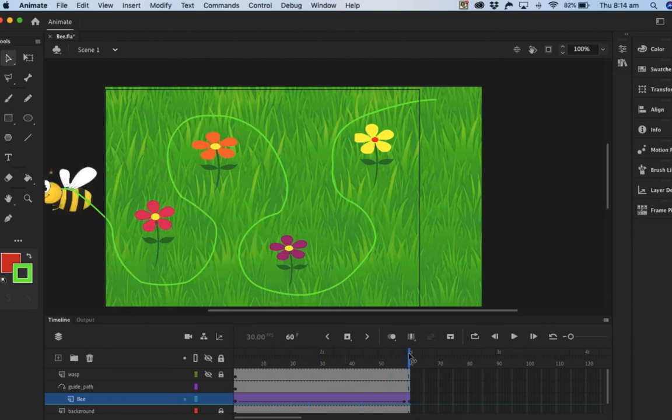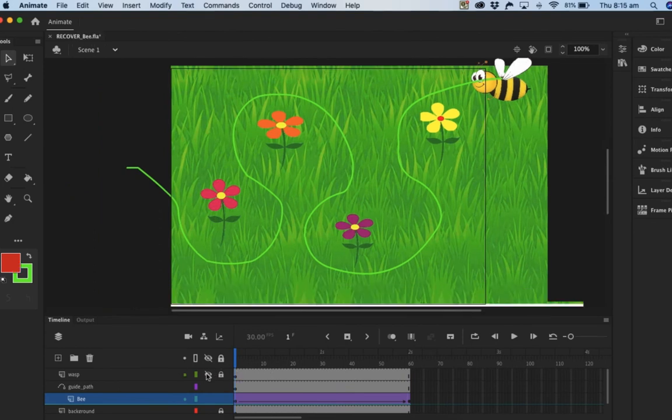Okay, so I've shown you how to use the guide path. Let's bring in our wasp. Okay, so now this is your opportunity to create a guide path for the wasp, and you can either try and get him to beat the bee or intercept the bee. You decide what you want to do with the wasp. What you will need to do though is select the wasp layer and create a new guide path, and then go and follow all the instructions that I've given you.